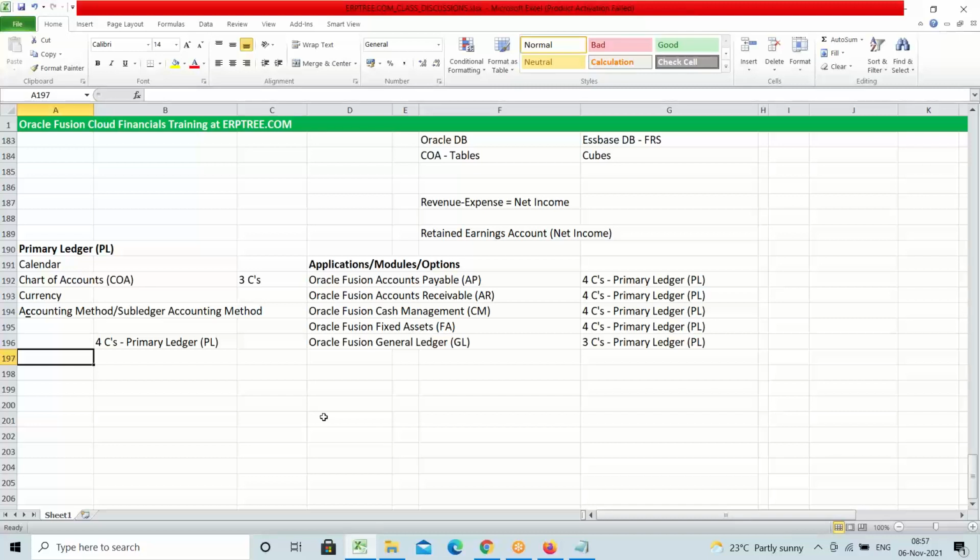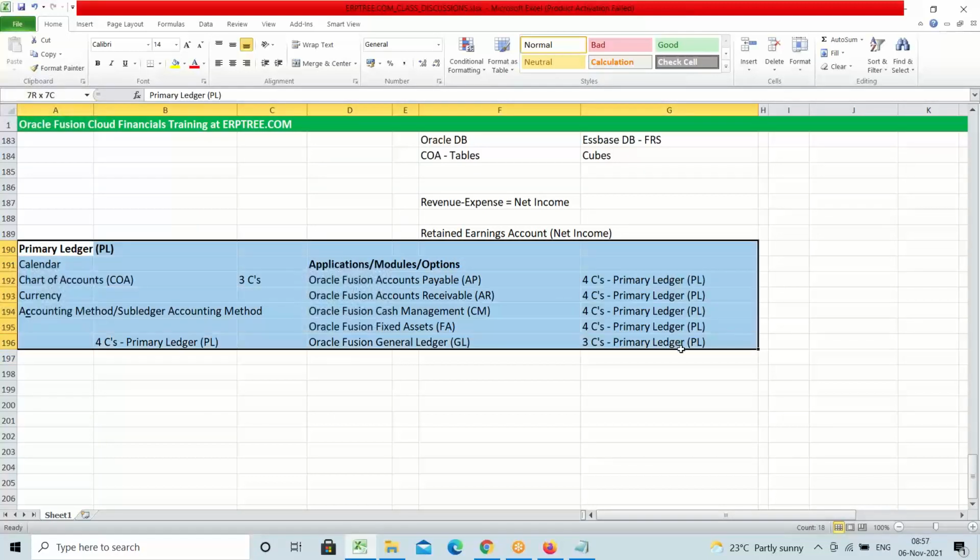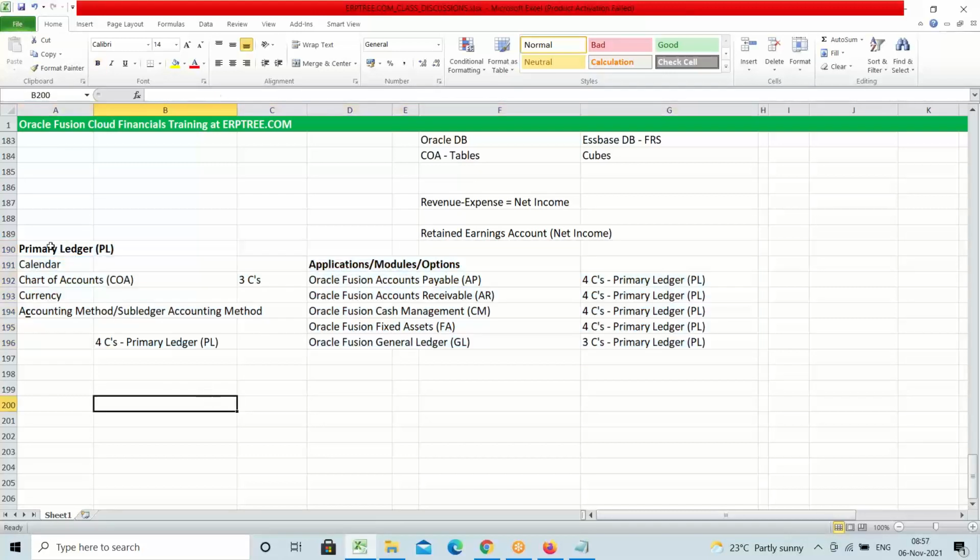So, Lakshman, you created the primary ledgers yet? Not yet. We'll have a separate class. We are going to create now. Okay. Yeah, it's a 1 minute task. We will create now. Any questions before that, please? Okay, no questions. Let's see how to create the primary ledger with the 4 C's.